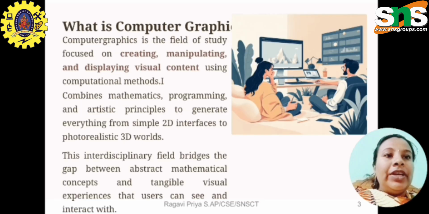So what is computer graphics? Computer graphics is a field of study focused on creating, manipulating and displaying visual content using computational methods. It combines mathematics, programming and artistic principles to generate everything from simple 2D interfaces to photorealistic 3D worlds. This interdisciplinary field bridges the gap between abstract mathematical concepts and tangible visual experiences that users can see and interact with.